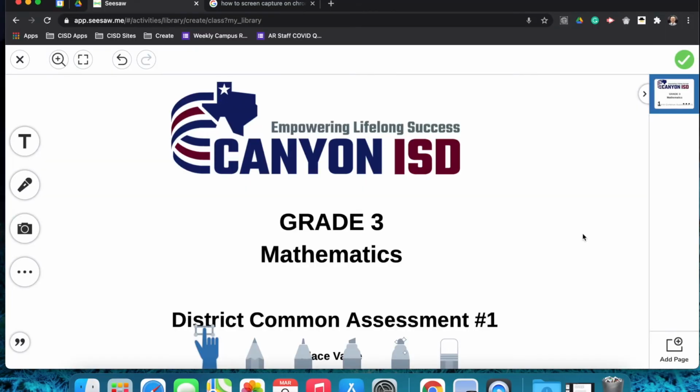Now for this example, on slide number 1 in Seesaw, we included a screen capture of the title page. Completely up to you, not mandatory. But whenever it's time to start adding slides for our questions that we've taken individual screen captures of, we'll use this Add Page button down here in the bottom right.